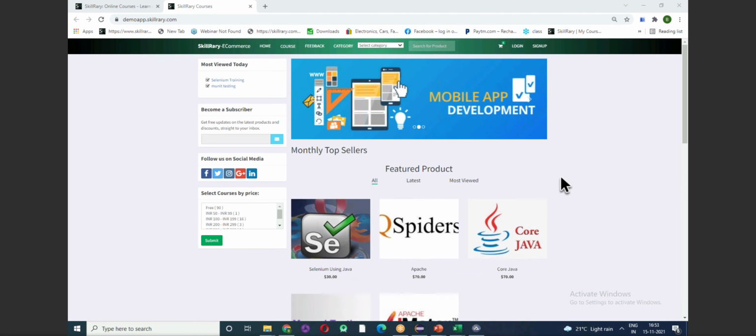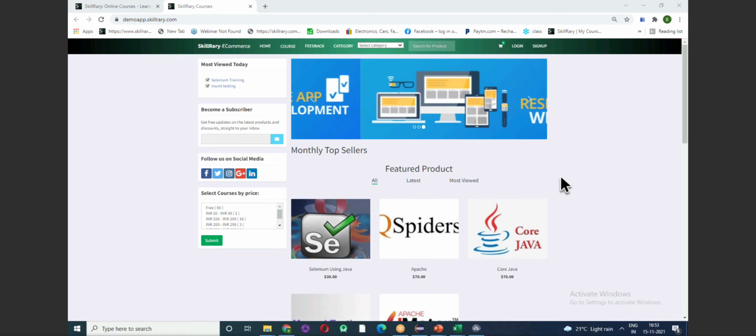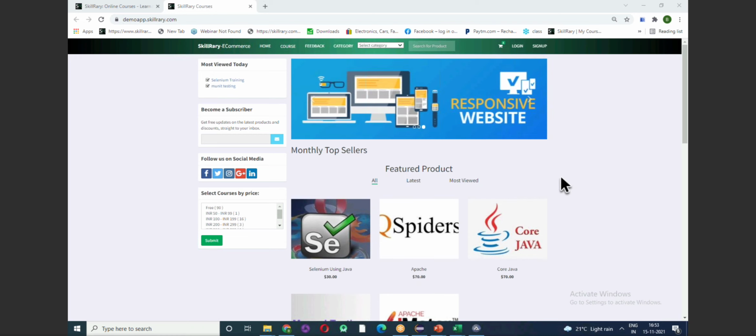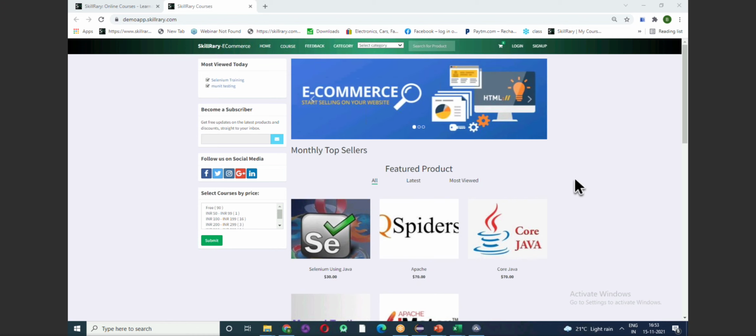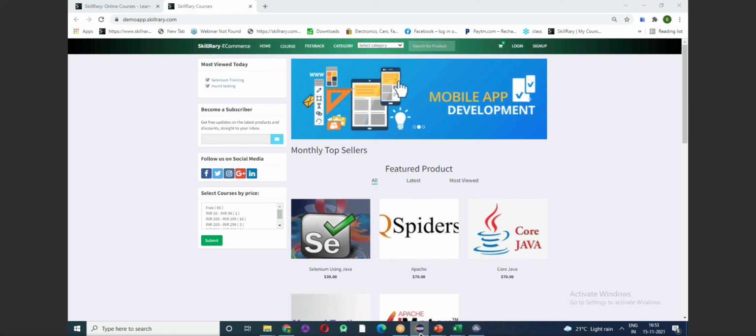Navigated to a different page. Whenever it navigates to a different page, you need to create a different class. Whenever it is navigating to a different page, you need to create a different class. Understanding? Yes, ma'am.